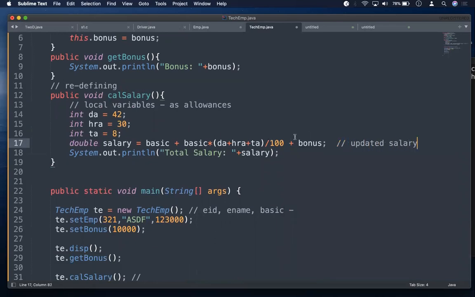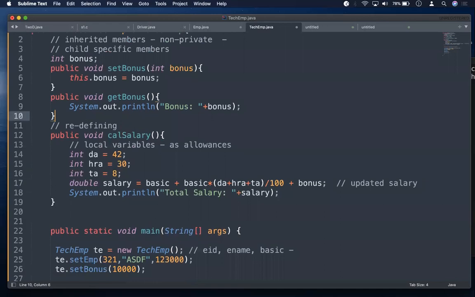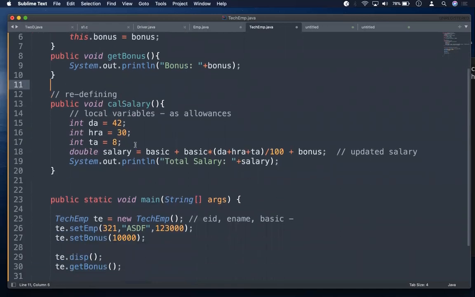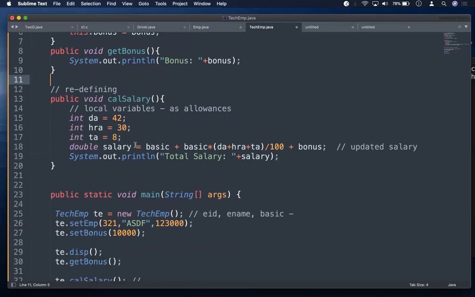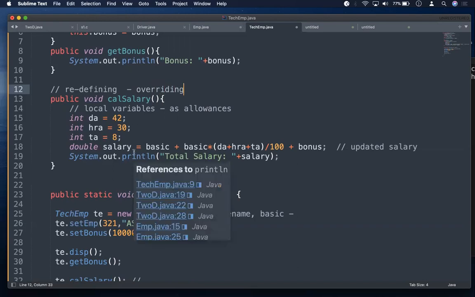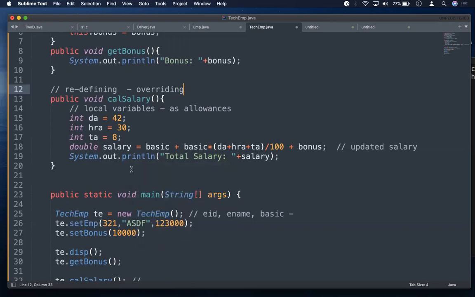For the technical employee, we have to redefine this because my salary is not considering the bonus. This redefining is called overriding. Overriding allows a subclass method to redefine the behaviors of the parent class method. Whenever you are redefining, you have to see that the signature is the same. Method signature is the same. This is important. Method signature must be the same.